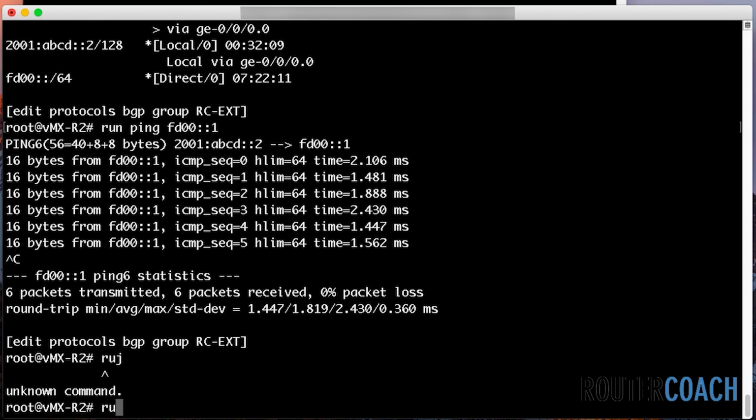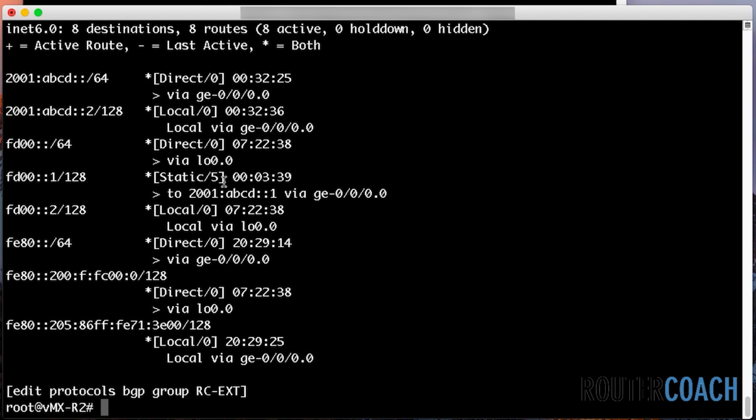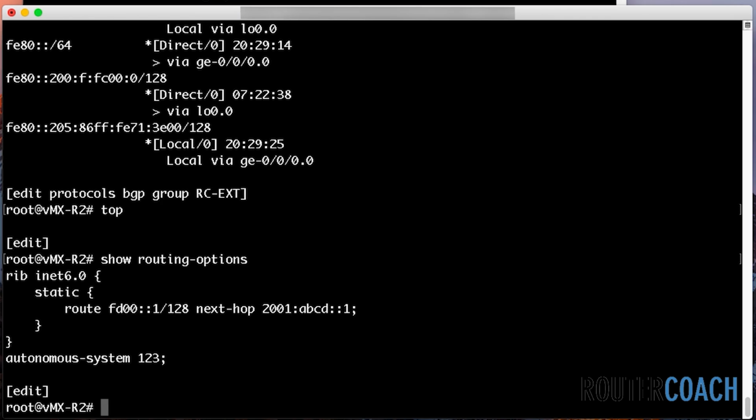Run show route. Maybe I didn't take off some of the other commands. So we're looking for FD00::1, and it said it has reachability through the static route. So our static route is still there. Let's check that. If I say show routing-options, yeah. So when we went rollback 4, it wasn't far enough back, and we still have access to the neighbor's loopback address through the static route.